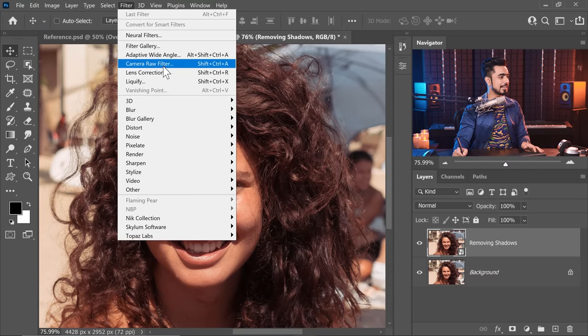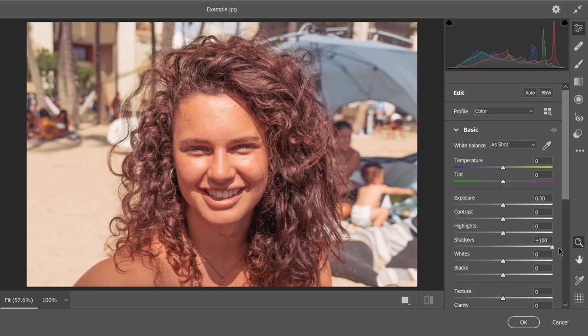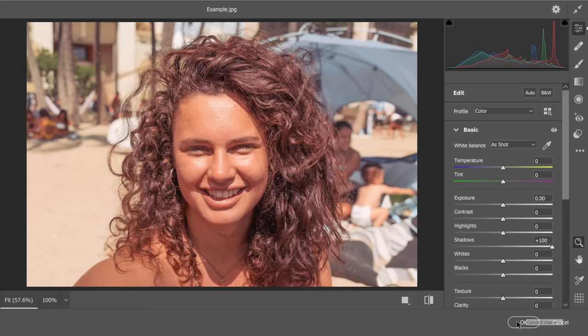Anyway, let's go to Filter and then Camera Raw Filter. And in here, as the name suggests, just simply increase the shadows. Let's increase it all the way to the right hand side. But still, it's not satisfactorily, if that's a word, removed. We want more. So hit OK.